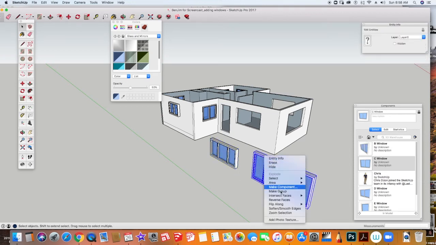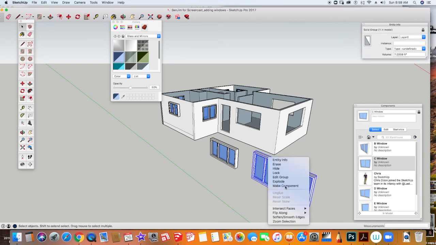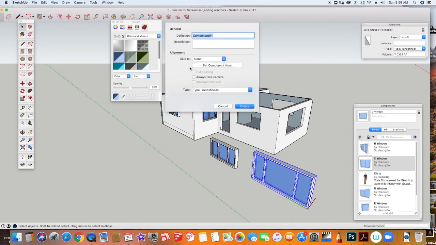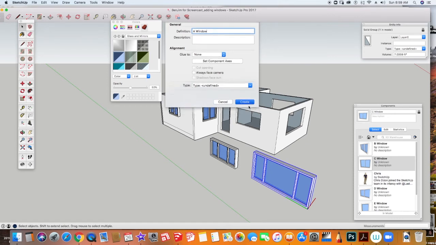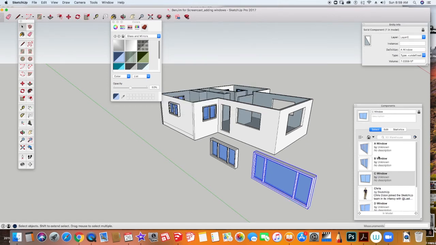And before we forget, we're going to do the same with the A window. So make it a group first, triple click it so you select every surface and every line, make it a group, and then make it a component. And this is the A window. And now I'll have these forever to use in my models. So here's the A window and here's the B window, if I ever want to use them again.